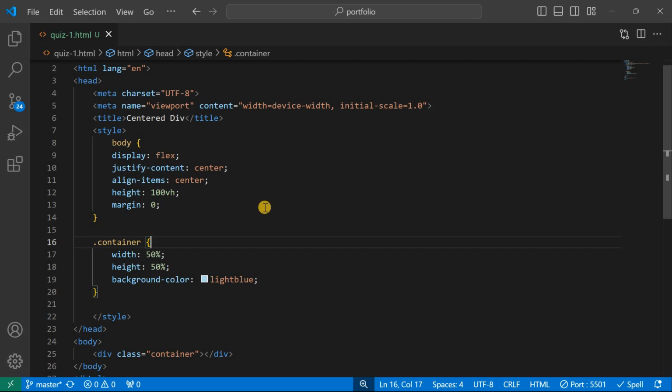So first of all, let me see how it looks. So we are going to open it in live server. So this is how our div container looks. They say it's not perfectly centered. So let's figure out why.